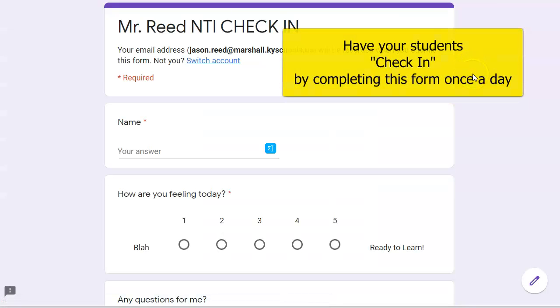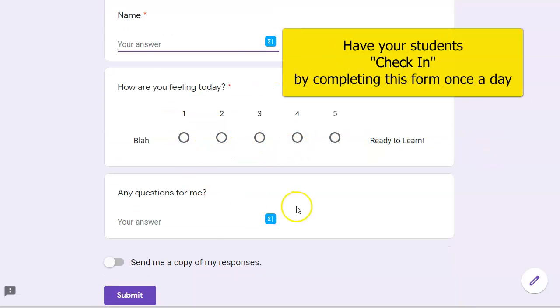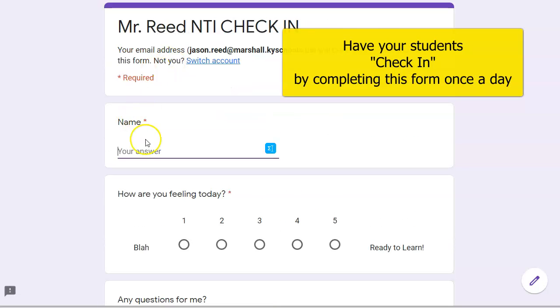So your students, when they click this link that you can post anywhere, they will have to sign in with their Google account so that you know that it is actually that student. It asks them a couple of questions like, what's your name, how do you feel, do you have any questions, and so they would just fill that out appropriately.